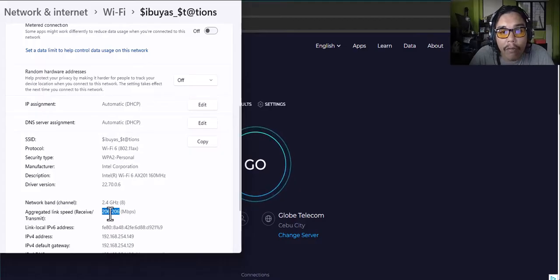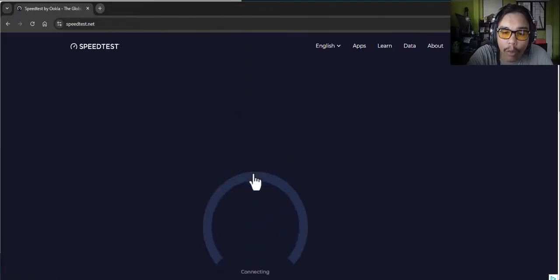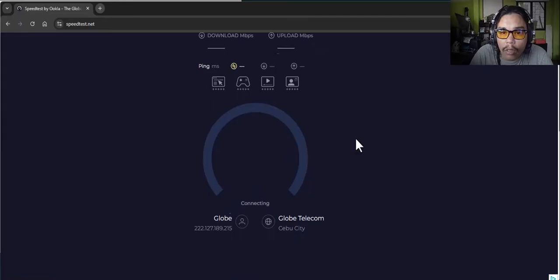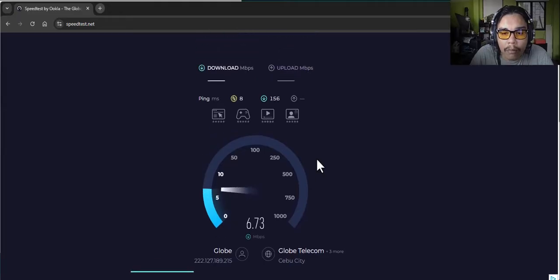My current fiber subscription is around 300 Mbps unlimited fiber by Globe Telecom. So let's check. Doing the speedtest.net, you just press go, then wait for the result. You may scroll it down while the test is ongoing.